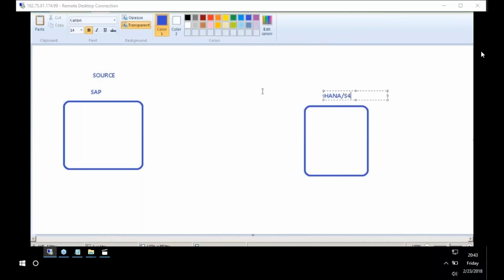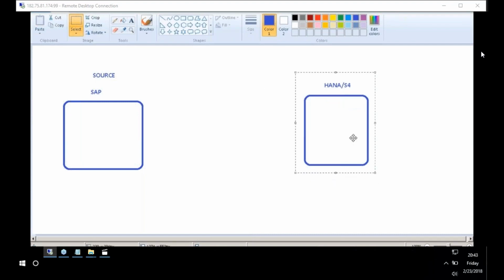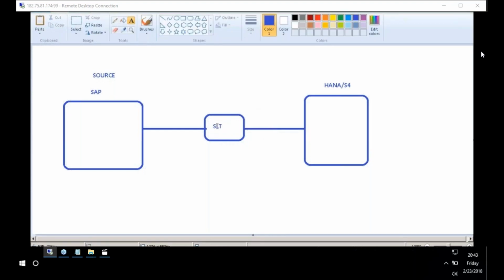Now what am I trying to do? First we are trying to migrate data. How are we going to migrate? We can migrate data using SLT. So here we'll have SLT. What is SLT? SLT stands for SAP Landscape Transformation.